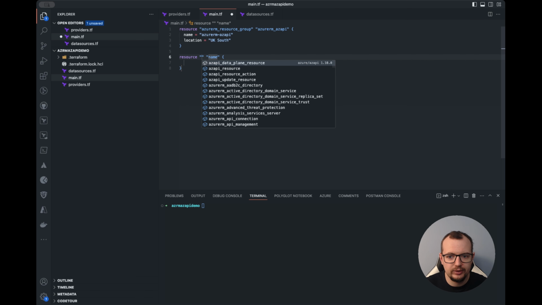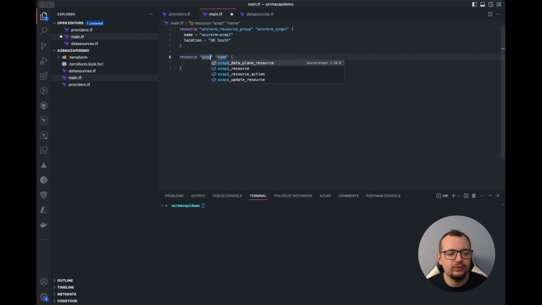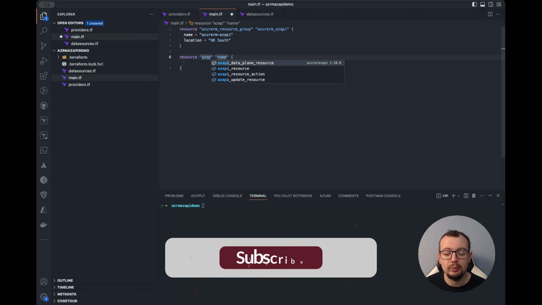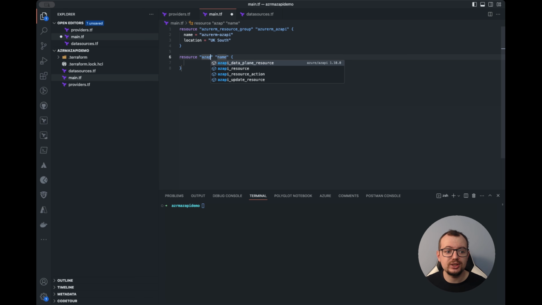So if I type in AzAPI, I have 4 options of resource types to specify. I can use an Azure AzAPI data plane resource, a resource itself, a resource action, or an update resource. I will provide a link in the description to the provider with the details on all 4 and what they do. Because I have an existing resource, I will be using the AzAPI update resource.